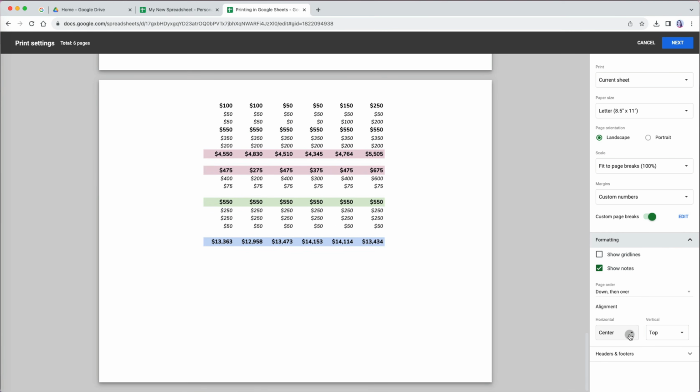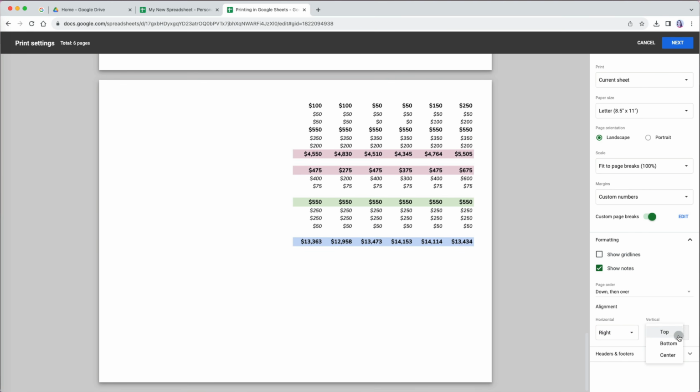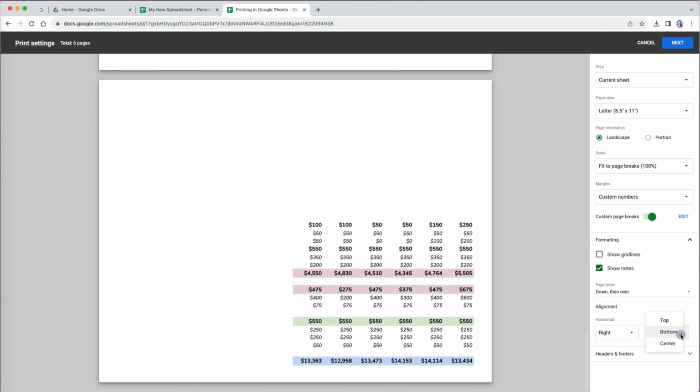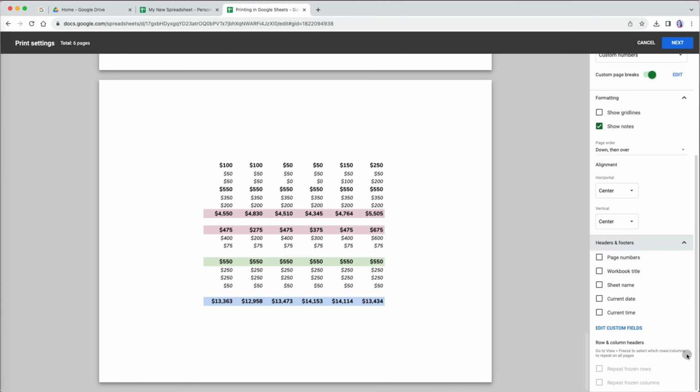Whenever you have data laid out on your pages, they are by default set at center horizontally and top vertically, but you can change that in the alignment section. I can move the sheet data center, left, or right horizontally, and I can place it at the top, bottom, and center vertically. One last thing we can set up for our print are the headers and footers.